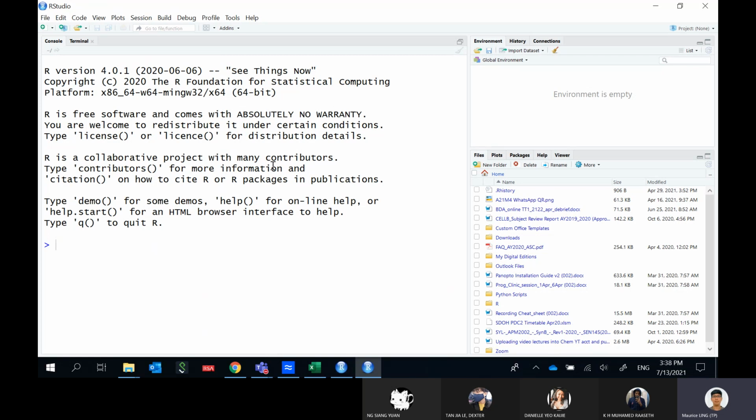Okay, so the next thing is you have to know exactly where you put your diabetes data set. Then I can't help you as well. It's your computer. You have to manage your computer properly.